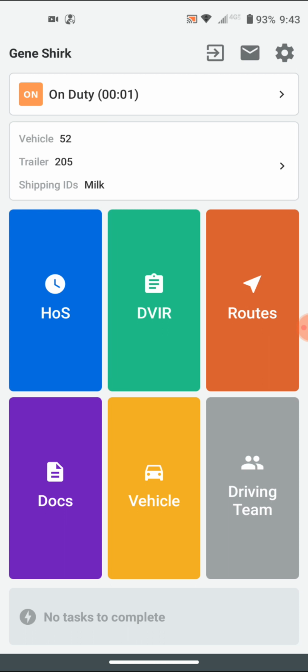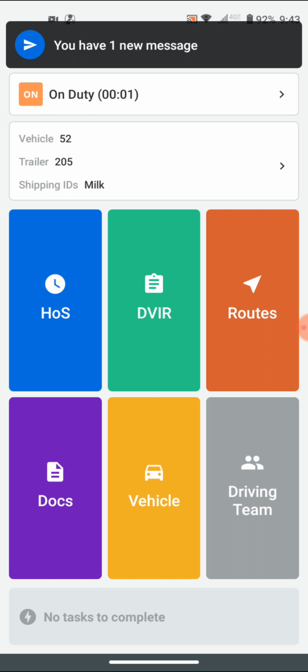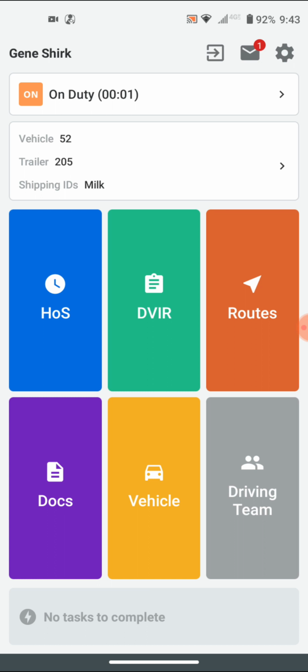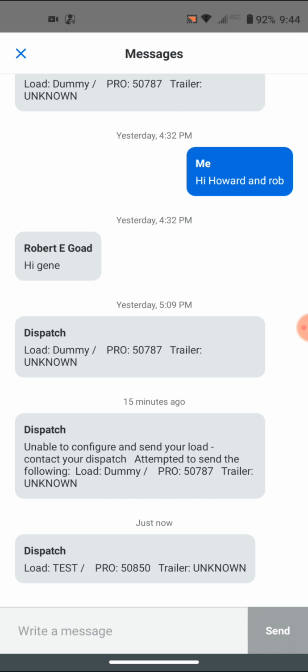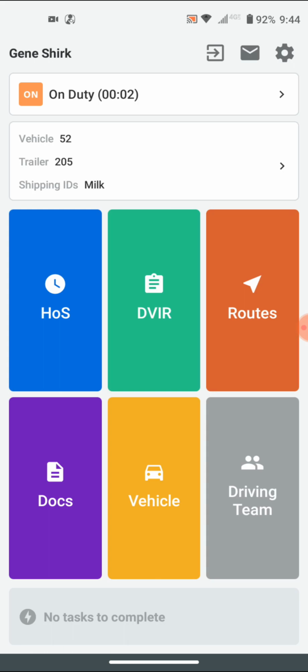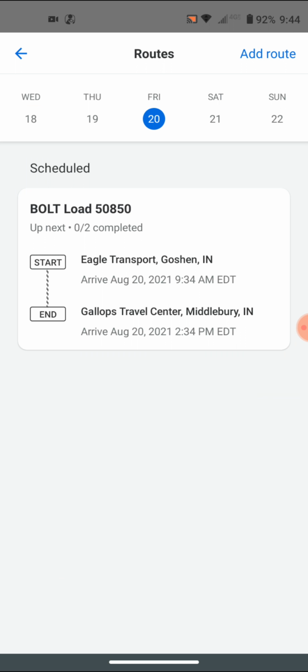Up at the top, you'll see that envelope in the right-hand corner. That can be used to communicate with dispatch. It's basically a text messaging app, and there comes our load. As you can see, it now shows that there's one message for us. So if we select that, there you can see the test load that Howard built for us has come in. So let's X out of this. Where we go to get that load information is routes. So let's select the red routes button, and there's our load information.